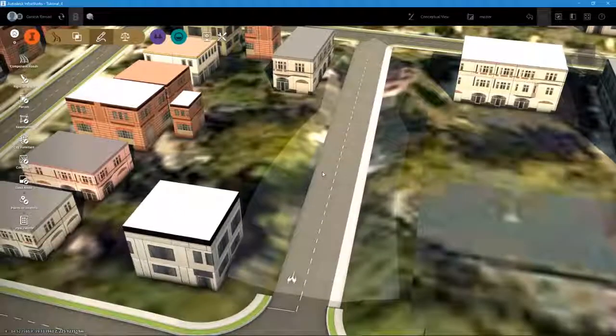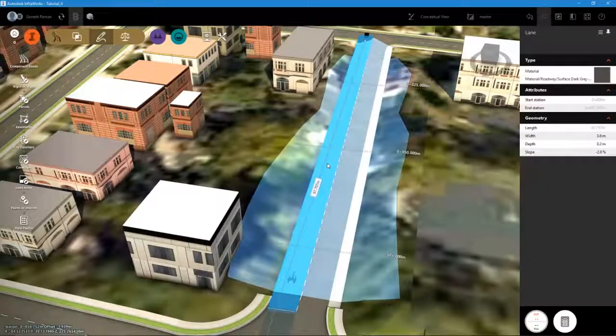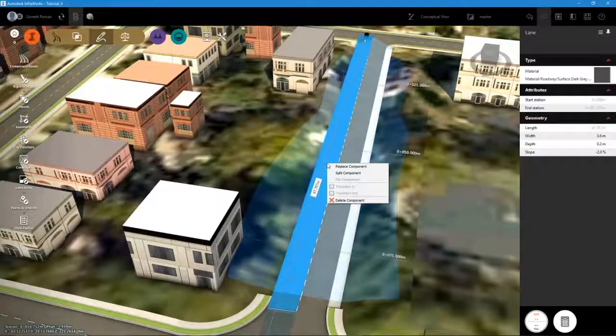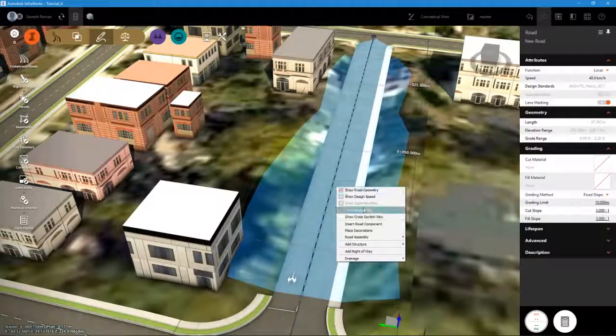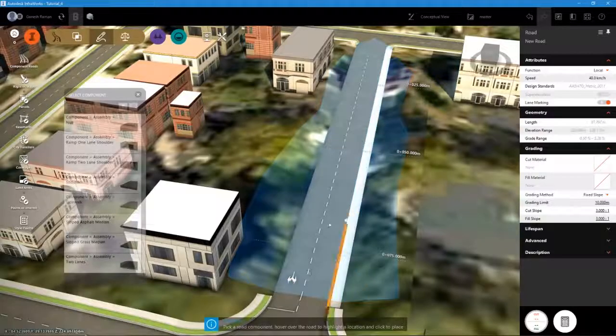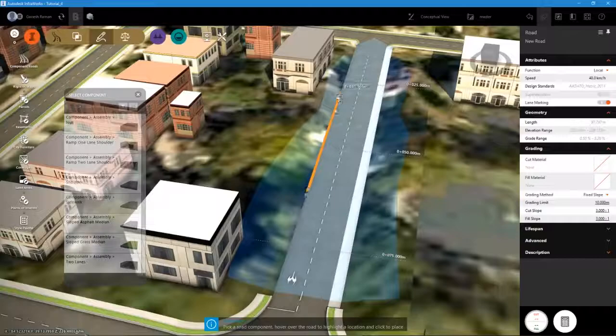Now I want to do the same thing on this side. So I'm going to select the road, select new road. I'm going to select the other side of the road again, and I'm going to insert road component. So it remembers my last selection, which was a sidewalk. And now it shows me with the orange highlight where it's going to be.